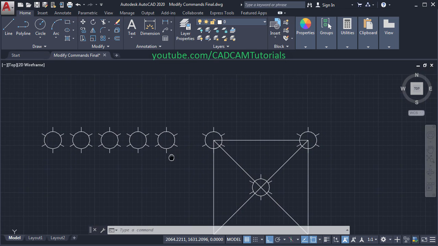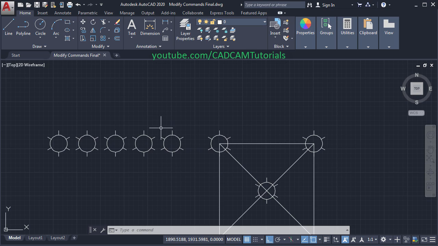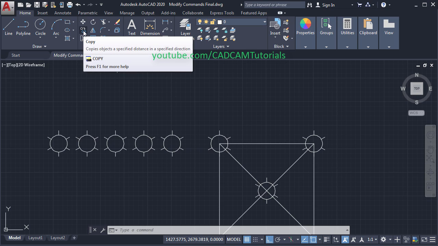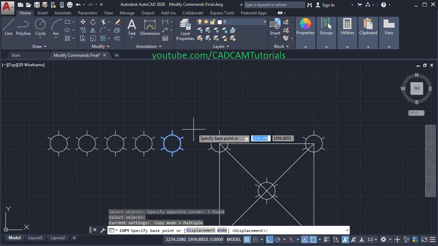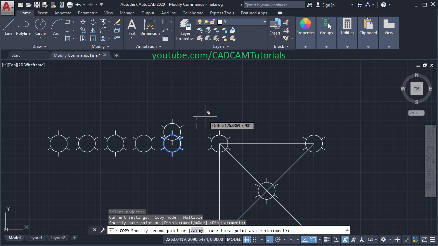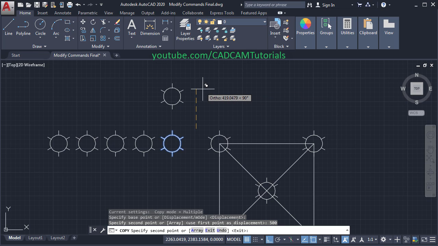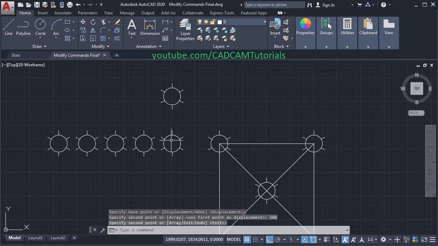Same way you can also copy object by specifying distance. Suppose again click on copy and select this object, enter. Then to copy object by specifying distance, base point is not very important. You can click anywhere, then give the direction in which you want to copy. Suppose I want to go on the upper side, then specify distance. I want to go on the upper side by a distance of 500. Enter and enter. So in this way you can copy by specifying distance also.